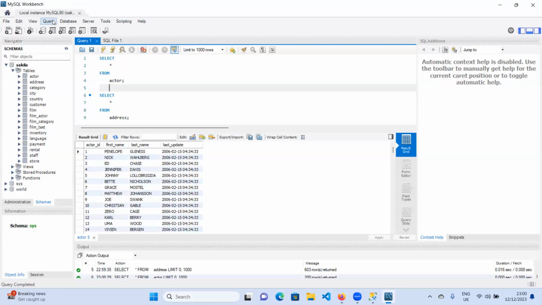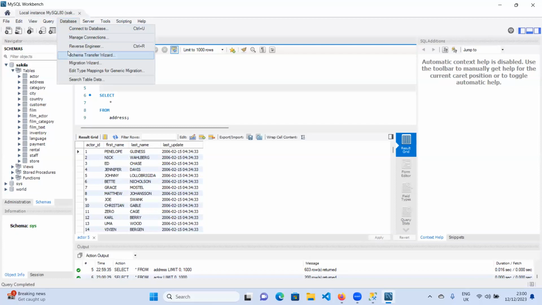Okay, so that's it about queries. So here, database, you can connect to database, manage connection, reverse engineering, which I will encourage you to go and learn what reverse engineering means. It means just solving your problem backwards. All right, schema transfer wizard, migration wizard, if you want to migrate data.